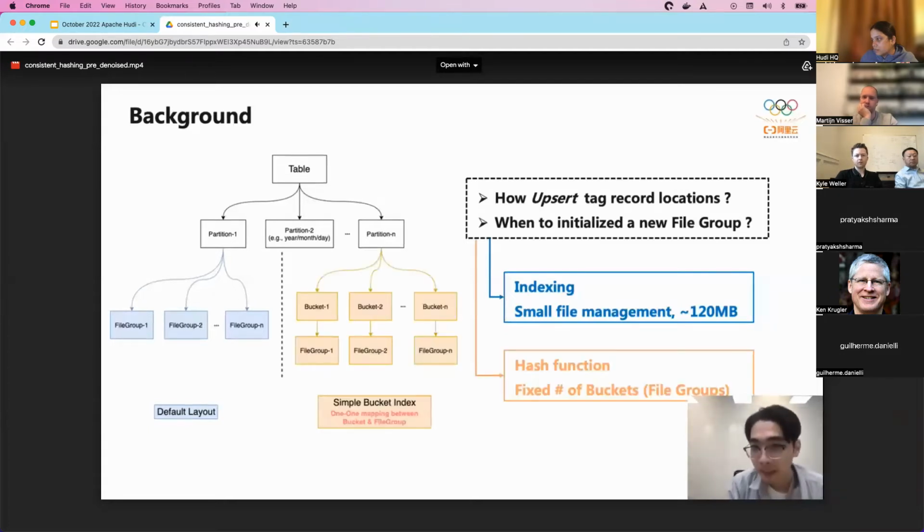Let us now look at the current bucket index file layout. I name it a simple bucket index to distinguish it from today's topic, consistent hashing bucket index. The table is still partitioned by partition key, but on the second level, the bucket concept is introduced to form a one-to-one mapping between buckets and file groups. So to get the location of a record, a simple hash function is enough by computing the bucket ID. In our experiments, bucket index could achieve 3 times speedup compared to the Bloom filter index. However, simple bucket index does not have small file management since the total number of buckets is fixed, and so is the total number of file groups.